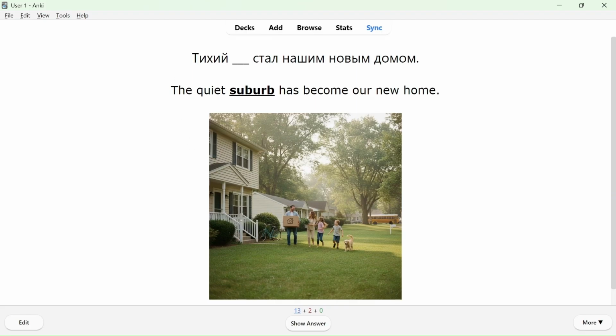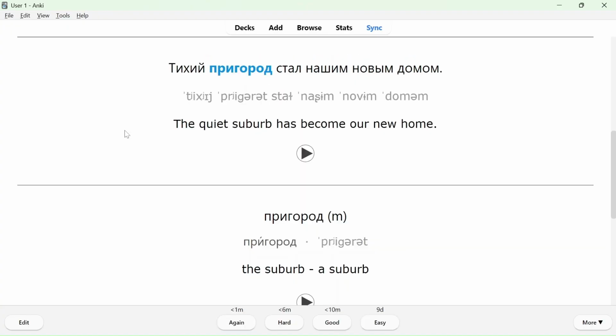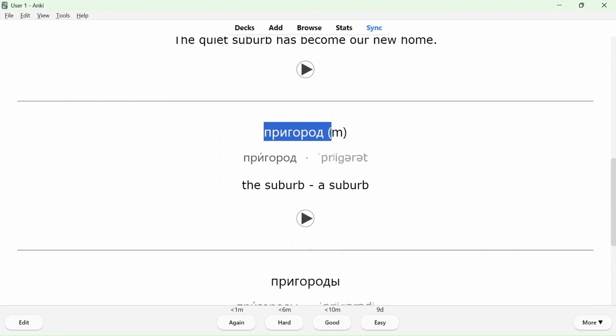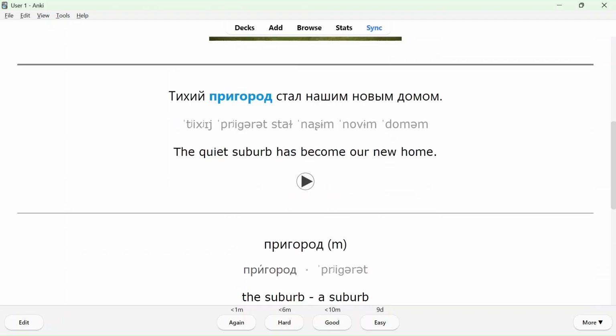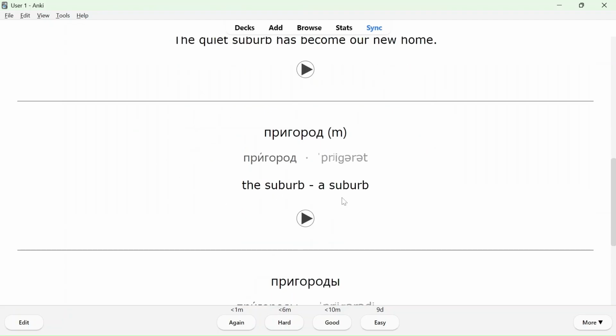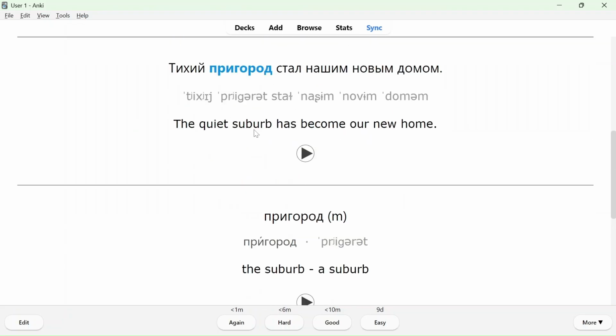Let's continue. The quiet suburb has become our new home. Suburb. Тихий пригород стал нашим новым домом. Пригород. Пригороды. Great. So again, we see the same setup, sentence area, singular area, plural area.